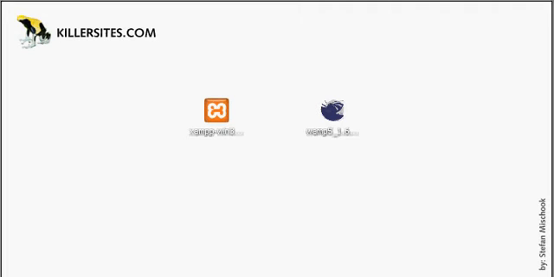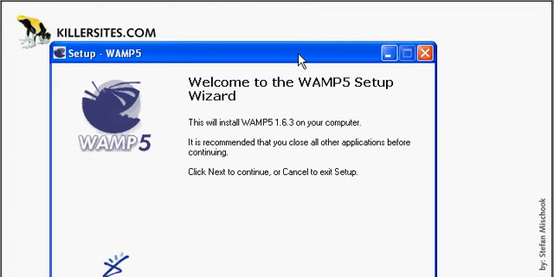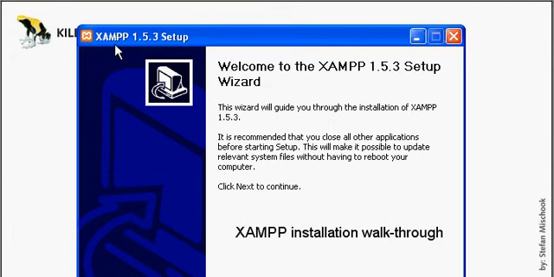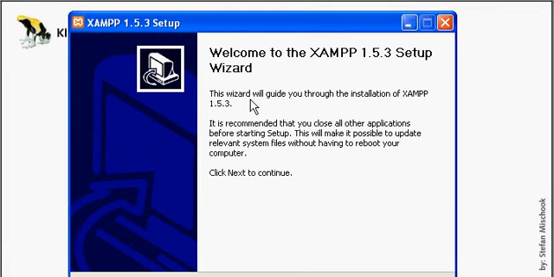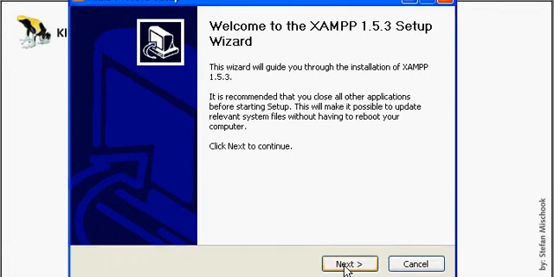Whether you decide to download XAMPP or WAMP, as you can see here on my Windows machine, you get an exe installer like any other program. You just double click, and it will launch the installer. It will install WAMP for you, and you'll be able to get going in no time. Here I'm installing XAMPP 1.53. You may use a later version by the time you get this video, but it should be pretty much the same. I'm just going to go through the process in front of you so you can see.